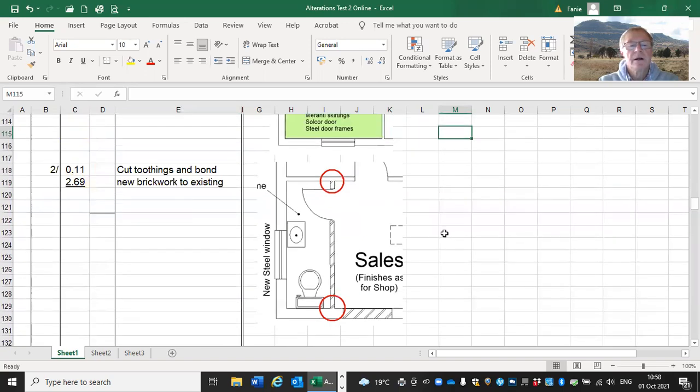Now we want to start building the new wall. So we first have to cut 2 things and bond the brickwork to the existing. At that point there, bonding the new brickwork to the existing. It's measured in meters square. So it is the width of the wall times the vertical height of the brick wall, which is 2.69.